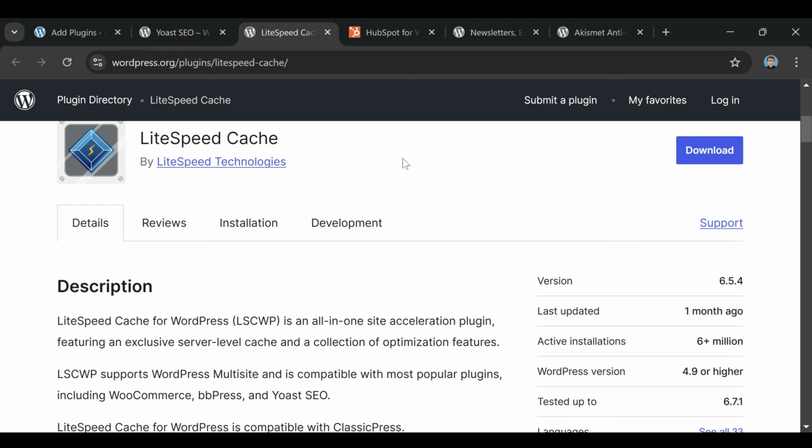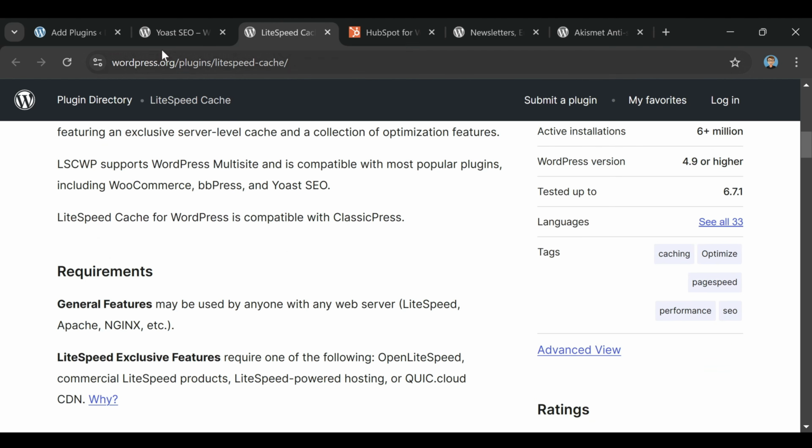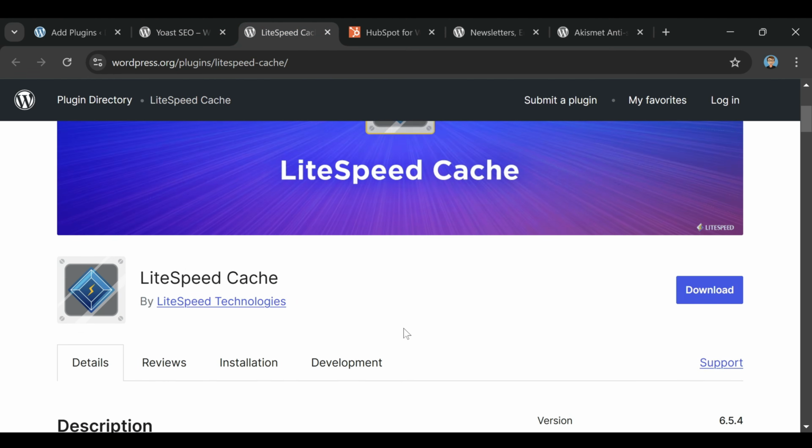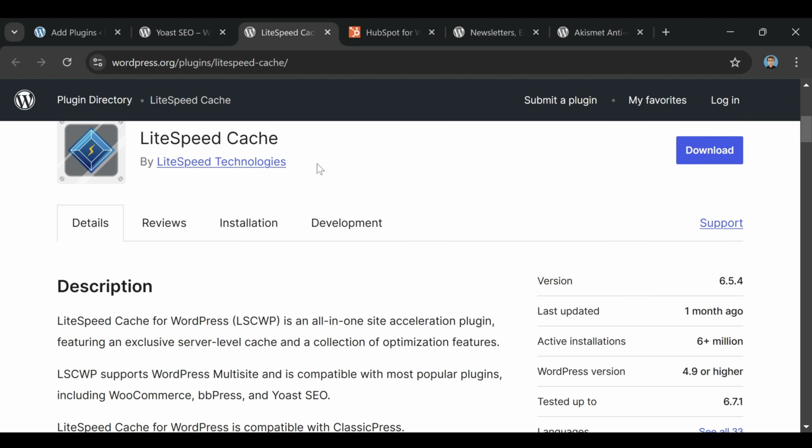And now the next one is Lightspeed Cache. And this plugin is pretty much just going to help you speed up your website. And it has over 6 million active installations. And this is actually compatible with the Yoast SEO plugin right there. So if you want to speed up your website, this is definitely a great one to check out right here.